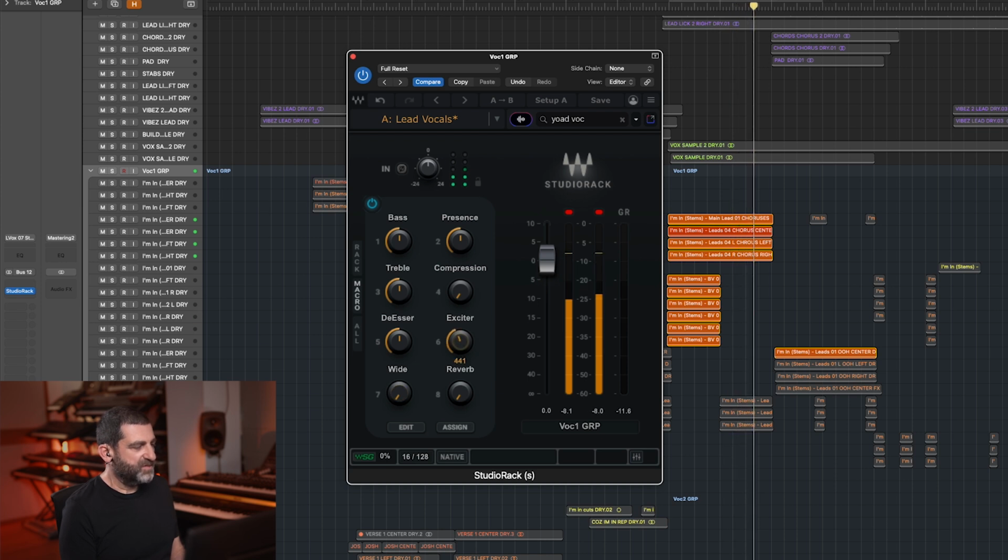I'm using the exciter to bring up some highs in a controlled manner. Let's see if we need some more de-essing. And I can take the lows off a bit and add more presence.